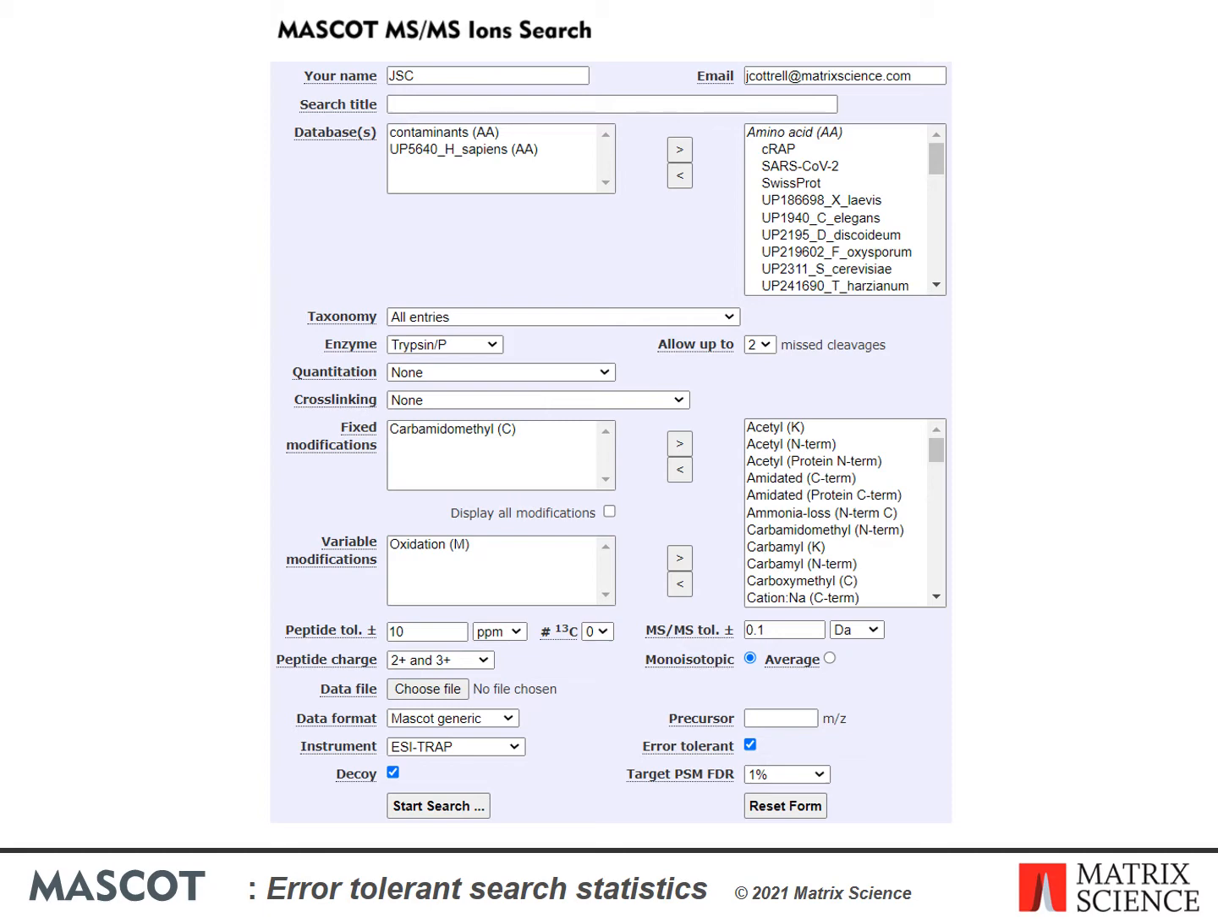As in previous releases, all you need to do to perform an error-tolerant search is to check a box on the search form. In Mascot Server 2.8, you can, and indeed should, also check the box to use target decoy.